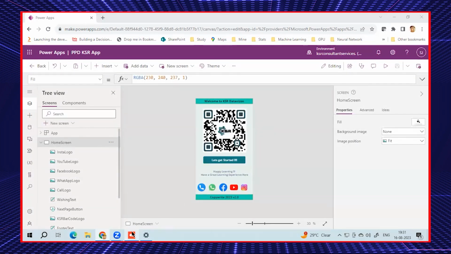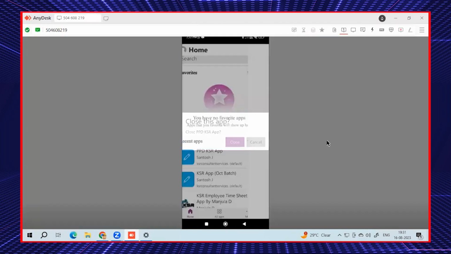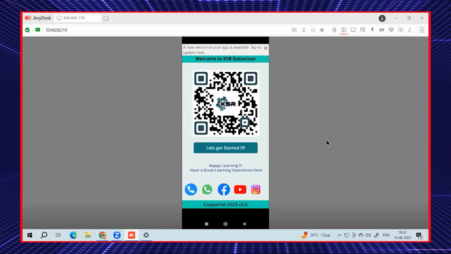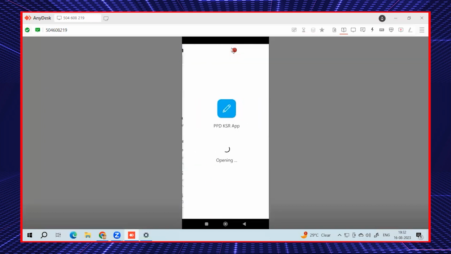Once you publish it, go to your app, I will close it, I will reopen it. It will say that a new version of the app is available because just now I made a change. I will go and tap it so that it gets updated.